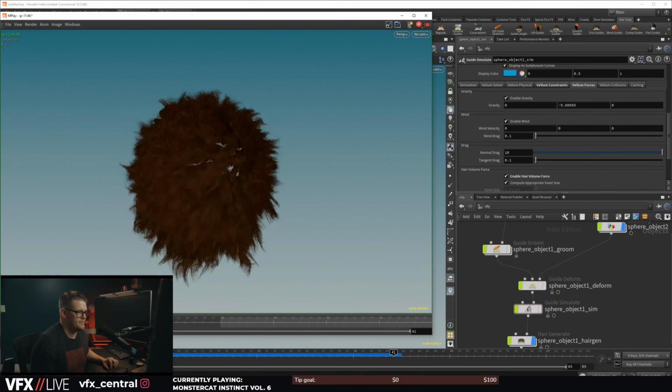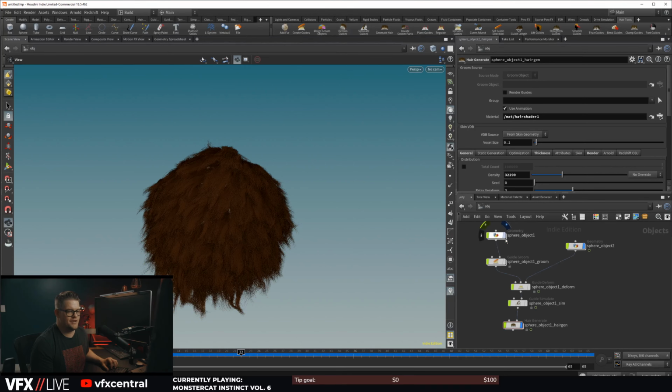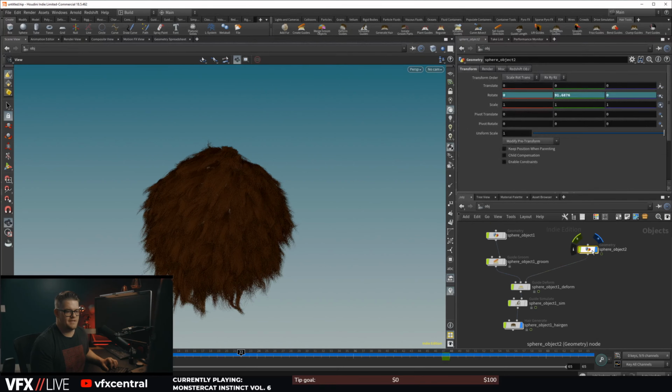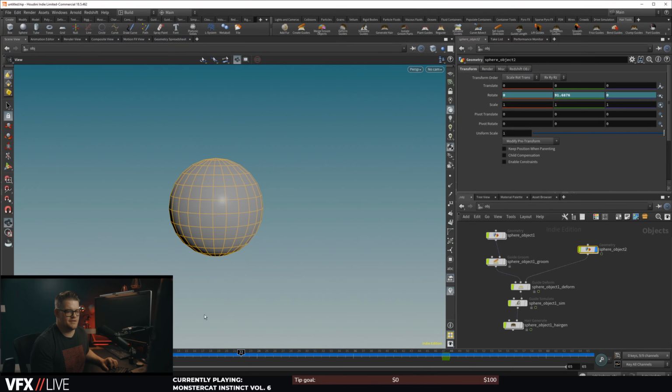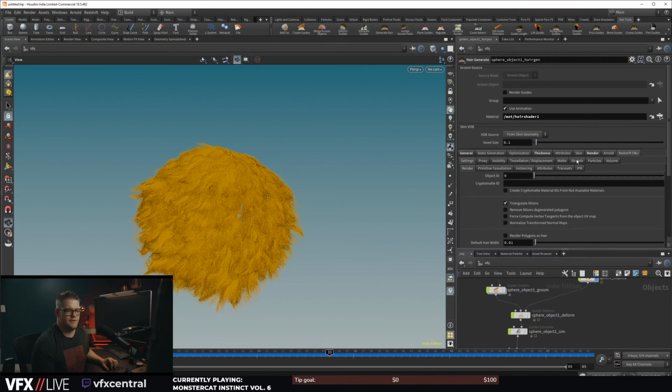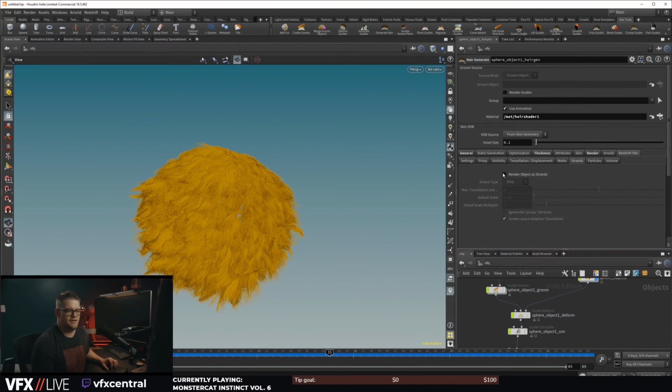So we got to go click on. So right now I'm going to hide our static object, our static sphere, because we don't need it. And if I hide this, here's our animated sphere. And now we have our hairs all animated. So you'll click on the hairs, Redshift object, if you have Redshift installed. You can come in here and you can do render as a strand.